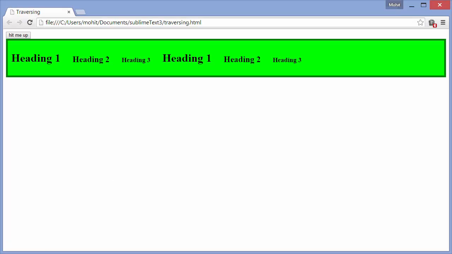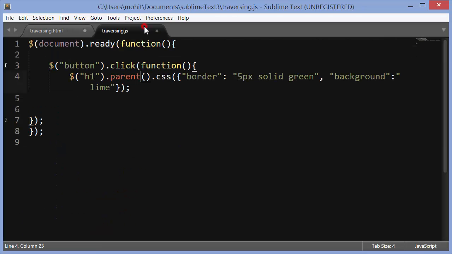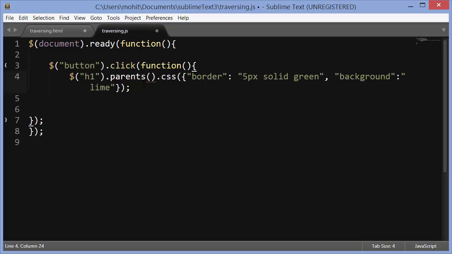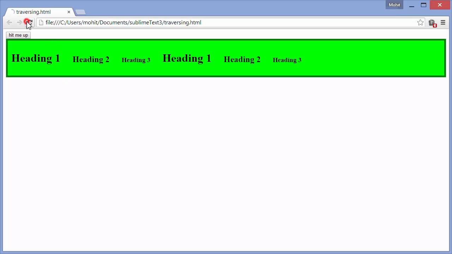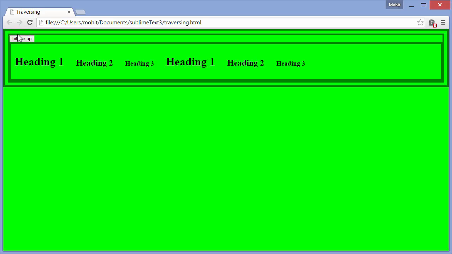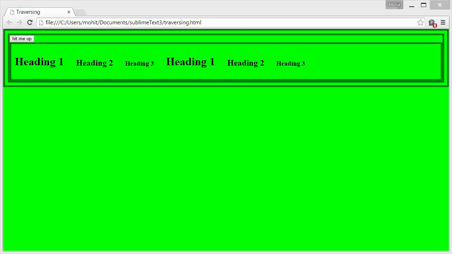If I go back now, let's bring the document up, traversing, and just change this to parents. Includes grandparents too. All ones that are actually level up. Grandparents, etc. Great grandparents, etc. Okay, let's see how this actually affects the whole situation. All the parents are selected going up to the body, right?